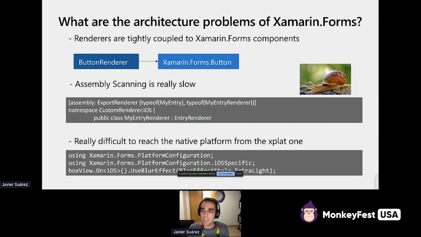In some cases, it's really complex to reach the native platform code from cross-platform code. So, for example, from a Xamarin.Forms button it is not possible, because the whole hierarchy of dependencies is actually existing in Xamarin.Forms. It's impossible to reach the native code directly from the cross-platform code.